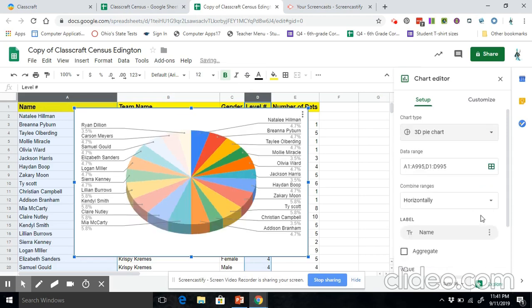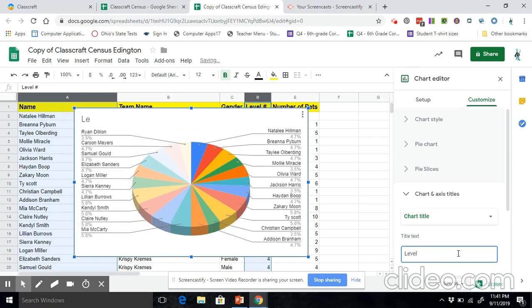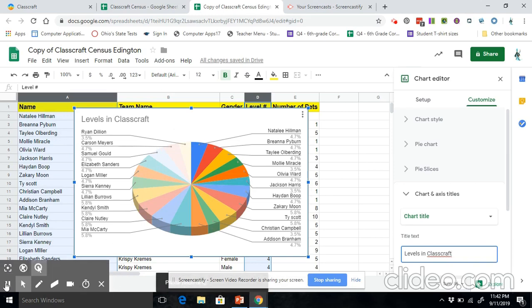Okay, so now we do need to customize it a little bit. I'm going to ask you to change the chart title. So we're going to come down here, and it's going to be levels in classcraft. Okay, so there we go. Levels in classcraft. Now we're going to take this. It's right in the middle of our information, so we're going to move it.